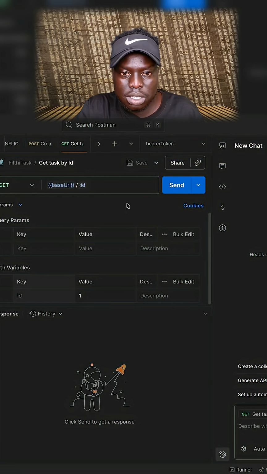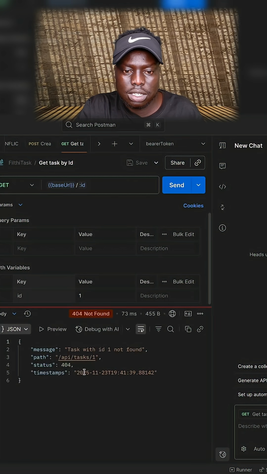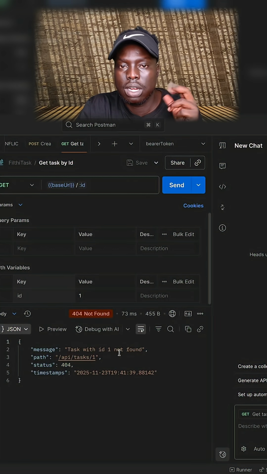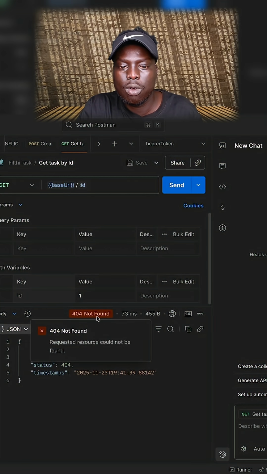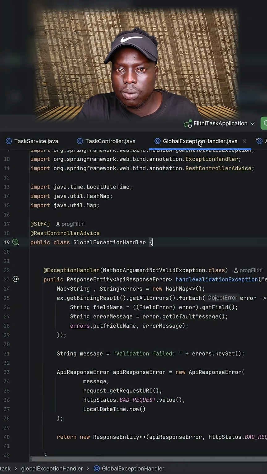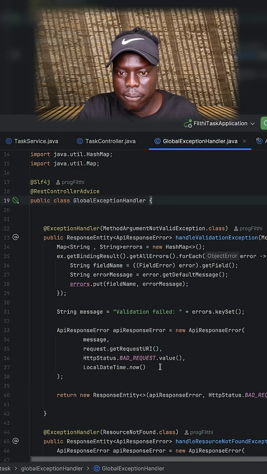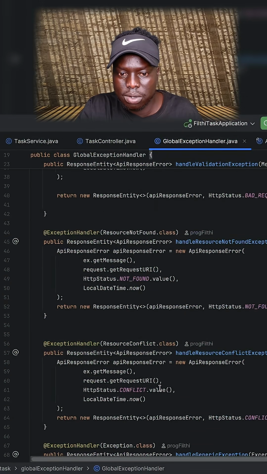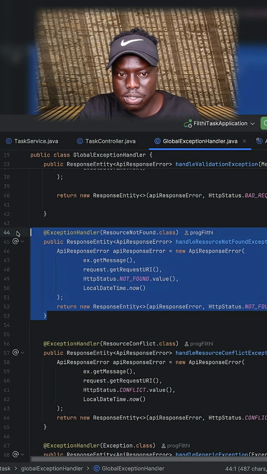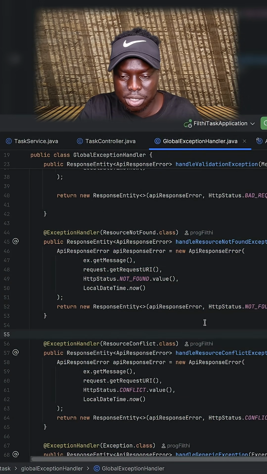All right, now let's try to get an ID that doesn't exist, a task with an ID that doesn't exist. As you can see, we have 404 not found. Now we have here the exception, which is receiving 404 not found. This is how we are handling it inside the global exception handler.